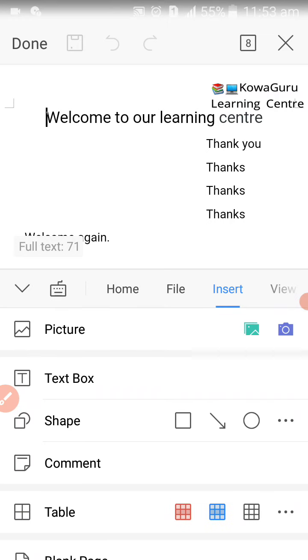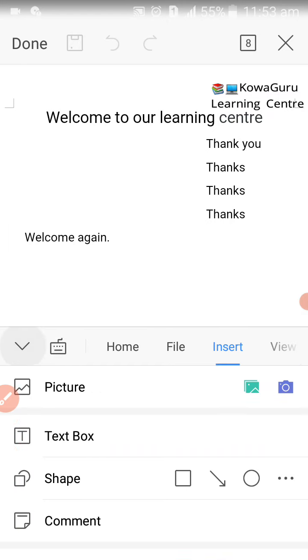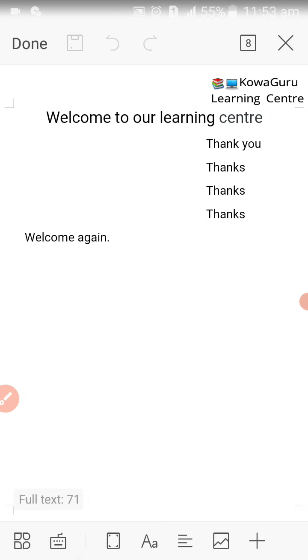The insert menu gives you the ability to insert things like a picture, table, text box, comment, and so many other things into your document. For example, we often create documents in which we need to insert pictures. So you have to get the picture you want on your smartphone, then insert it into your Word document. Let's see how it's going to work.